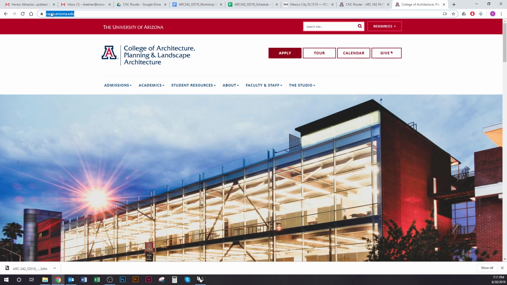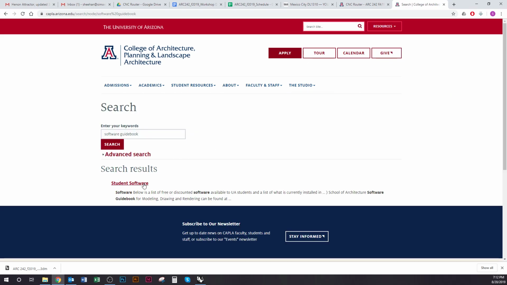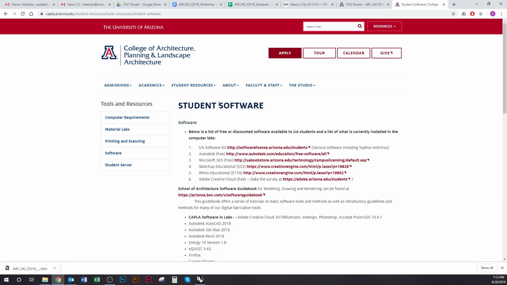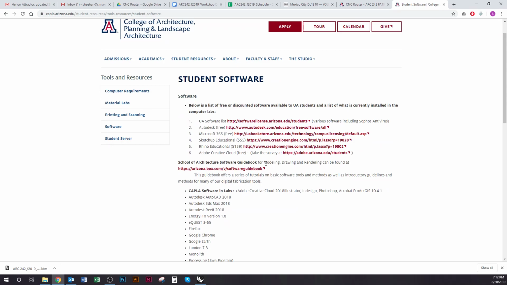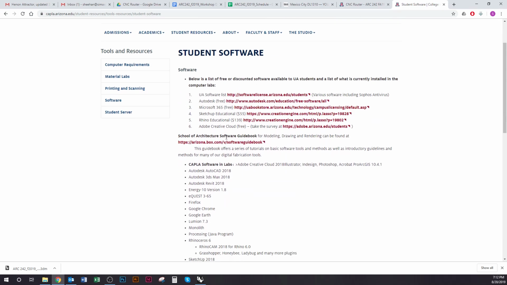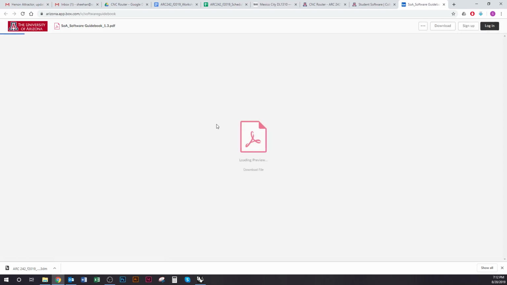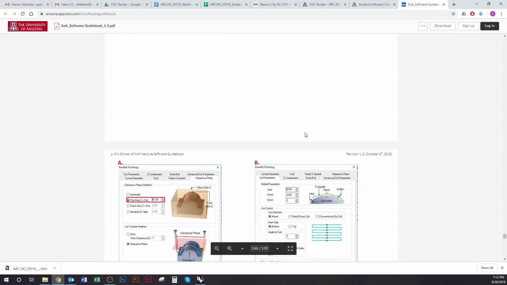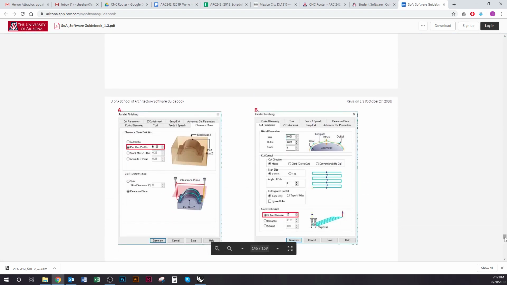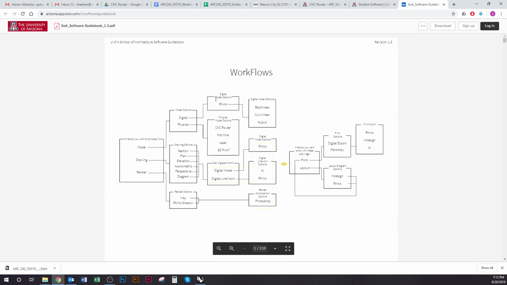If you go to capla.arizona.edu and search in the command line software Guidebook, you should find this page, student software, and somewhere in the middle it says School of Architecture Software Guidebook. And we'll just click on the box link, and this will take you to a PDF, so you can download this file as well. And I'm going to go back to the start, first page.